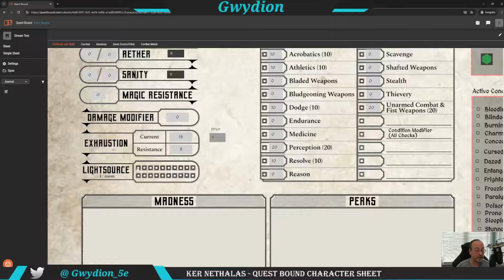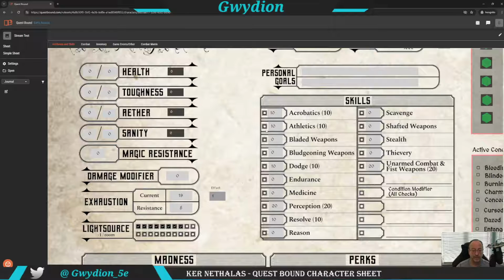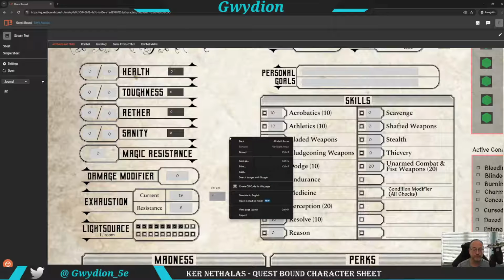So, kind of a nice little thing. If you have a light source, you can click on these. Let's just say you have a light source that gives you 10 rooms. You can click on this as a visual representation and then maybe toggle these off as you get to your light sources. You can update your skills. You can click on these when you roll doubles to show that you can try to level up that skill when you take a rest.